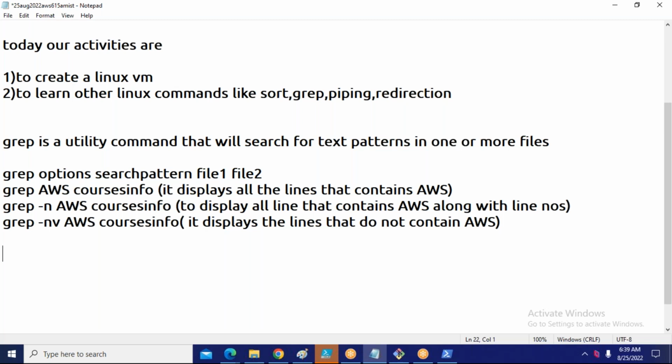So in that case, in Linux we have a utility command called sort. Sort can sort the contents of a file either in ascending or descending order. You can choose any order. Within the specified order, the sort command is going to sort the contents of a text file.